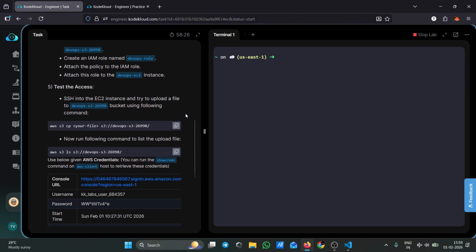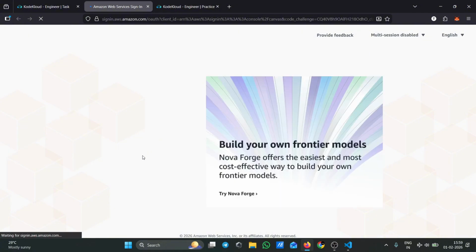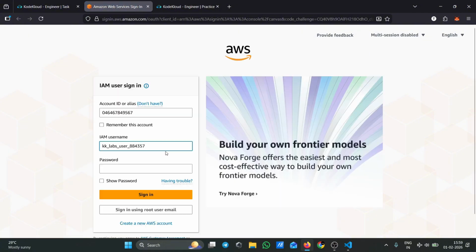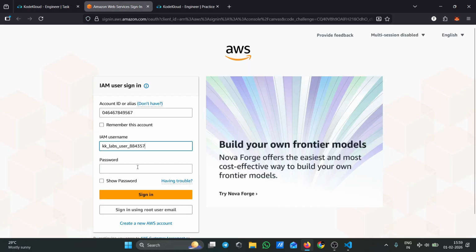After completing all of these, we need to SSH into the EC2 instance and copy a sample file to the S3 bucket by using the EC2 instance. If the file was successfully copied to the S3 bucket from the EC2 instance, then the task will be completed. First, we will create an S3 bucket. Then we can add the permissions to the EC2 instance to access the S3 bucket.